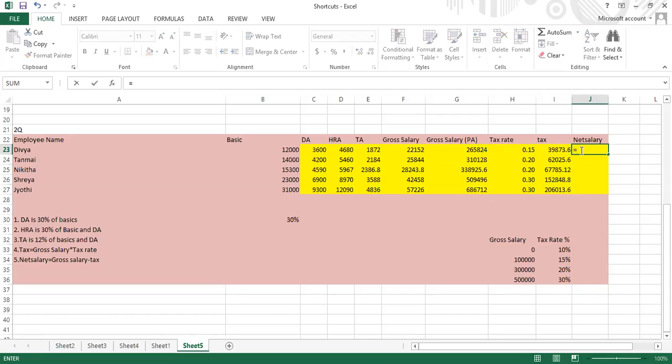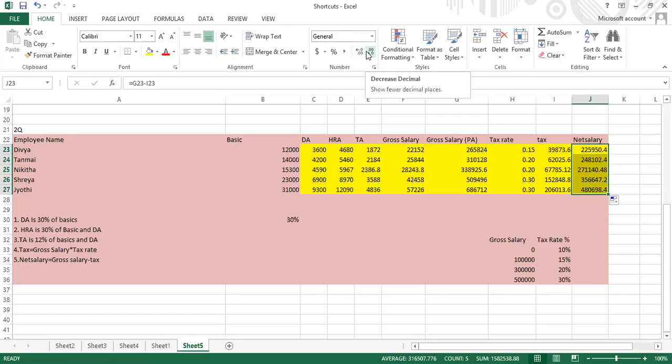Now if you want to calculate the net salary, that means in hand how much you will be getting. Gross salary includes tax, while net salary is after deduction of your tax. So for this, gross salary per annum minus the tax. If you want to round off these values, just select those cells and this will be the final value.